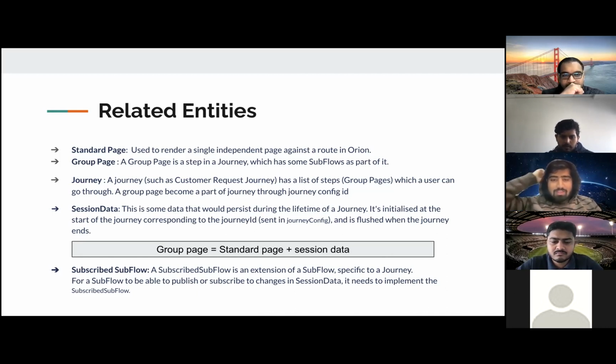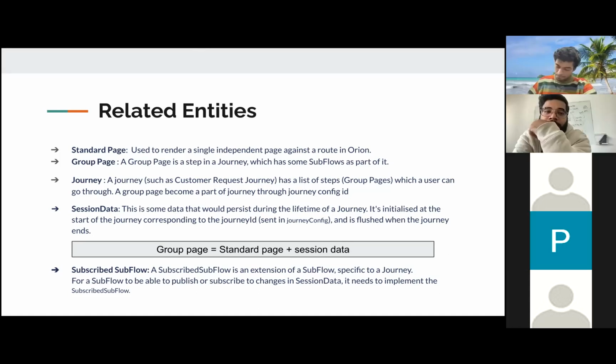So a journey is basically a list of steps through which a user can go. Now, how would we know that a group page is a part of a journey? Every group page has one journey ID in its config through which it identifies that it belongs to this journey. We have one single journey ID for our customer request journey. If you ever see the response of initiate journey, you will find a journey config ID in it. Next is session data.